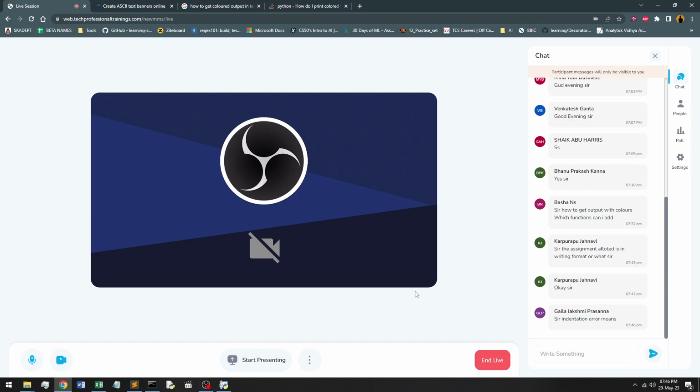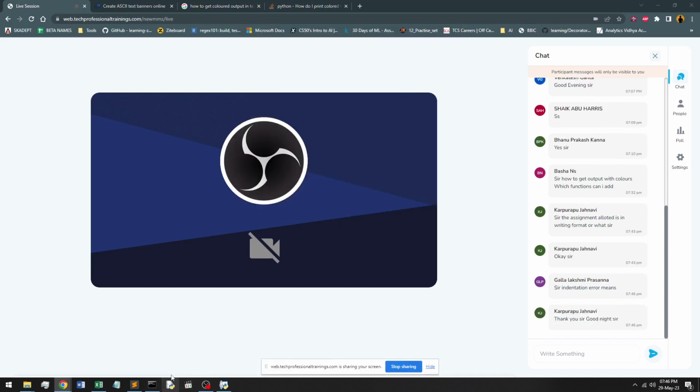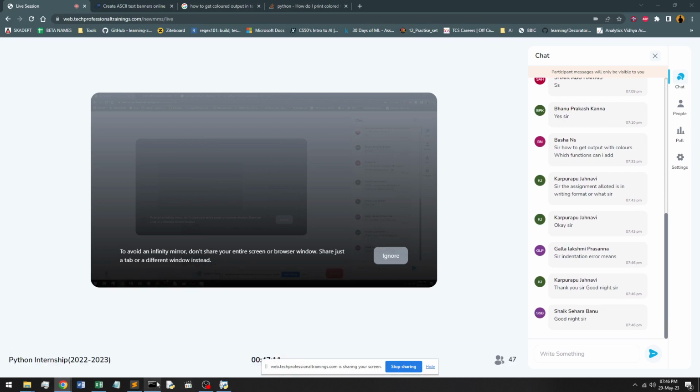Indentation error means if you are not giving sufficient space, then that is called an indentation error. For example, I have a terminal here. Just have a glance. I'll clarify your doubt, no worries. It's an easy one.